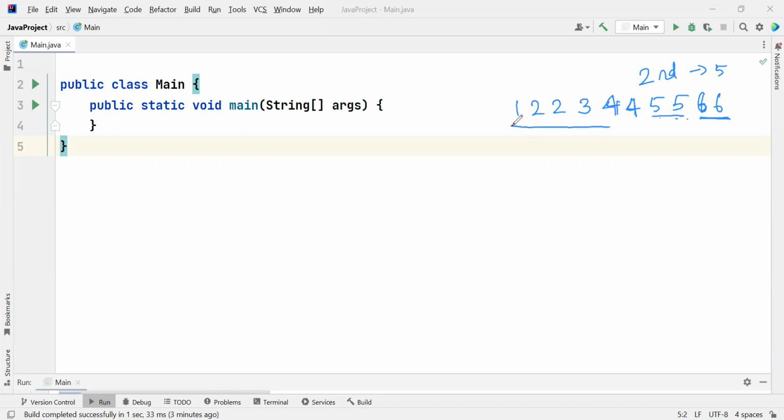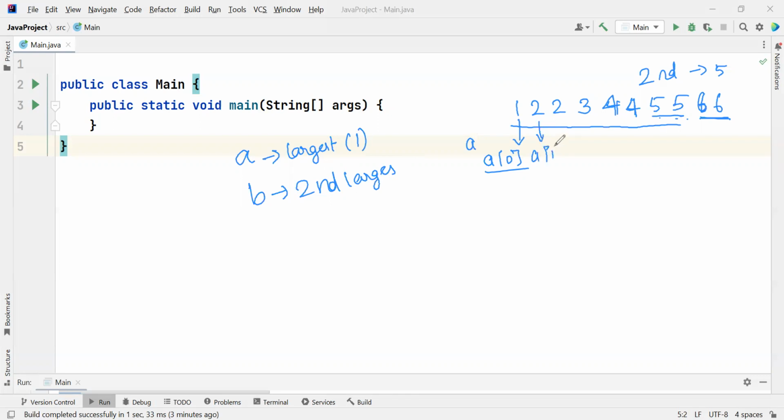So it's a very simple logic. I'll give you a hint as well over here. What we need to do is simply take the first element as array of 0, so array of 0 as a. Going to use a logic: I have a as the largest element, that is the first largest element, and b as the second largest element. So this is the criteria that I'm going to make here. Anyways, I'm going to take array of 0 and array of 1. I'm defaultly taking a as array of 0, b as array of 1.